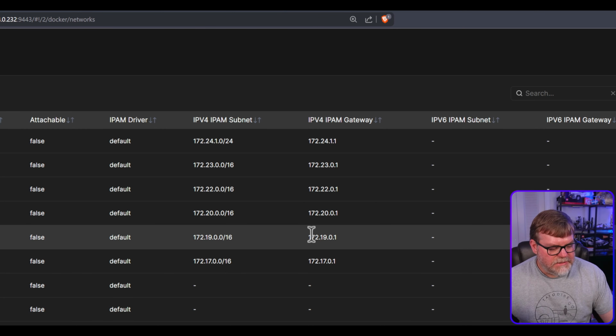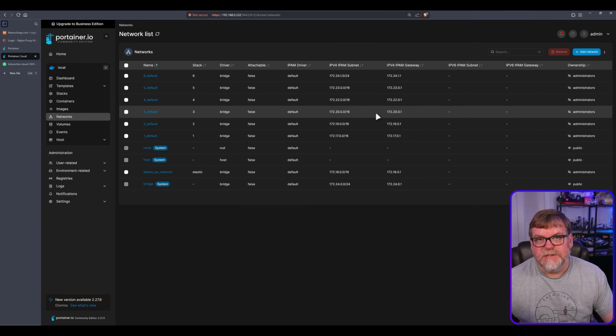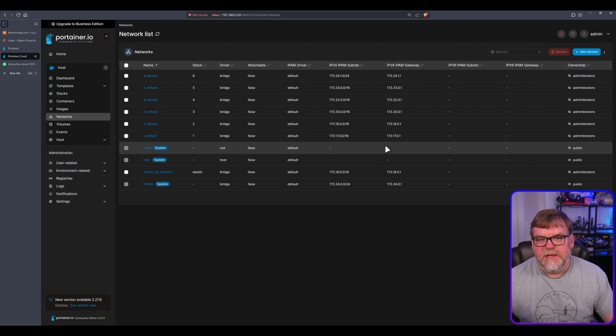All right, so that pretty much is a way we can address running out of IP addresses, at least non-routable ones, on our Docker server.